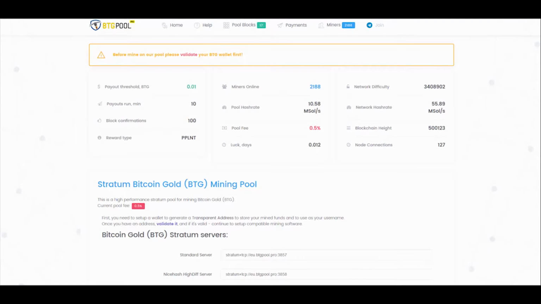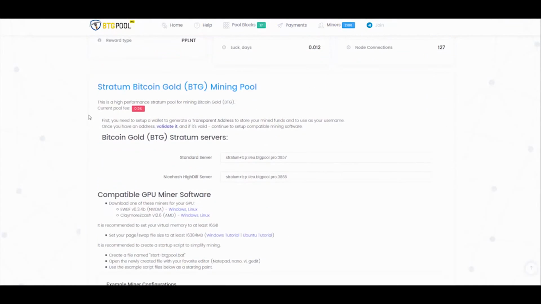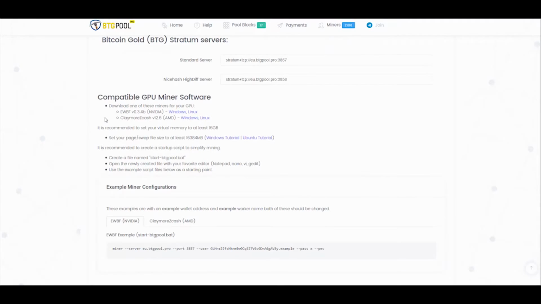Today we're going to take a look at how to mine Bitcoin Gold with EthOS. So right here we can see the BTGPool.pro. I think this is the most stable pool there is for Bitcoin Gold right now. Choose Claymore, Zcash miner.